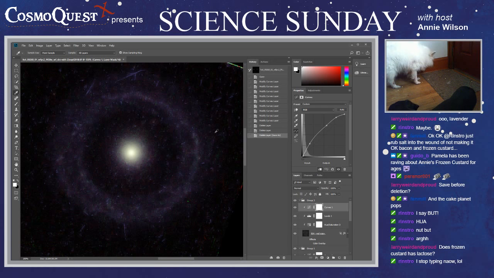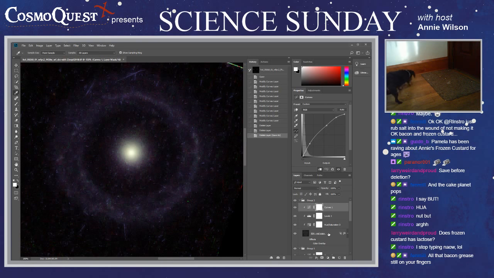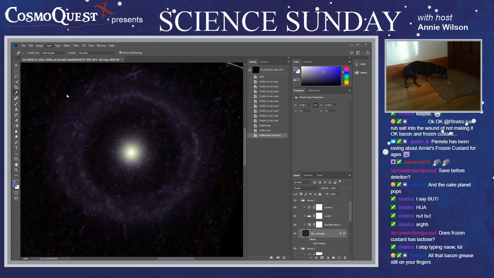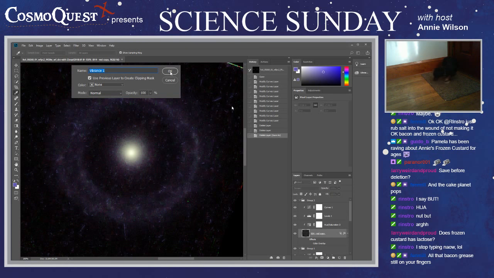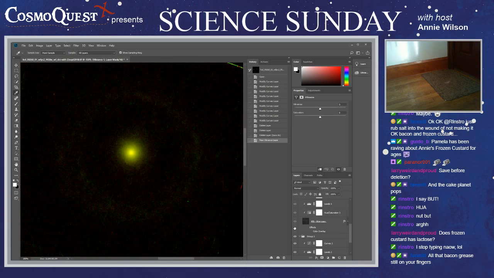It might. It might. Ooh, I wonder what Vibrance does. Use previous layer to create clipping mask. Cancel. Adjustment layer, Vibrance. We're gonna turn off the other groups to see what the heck this does.